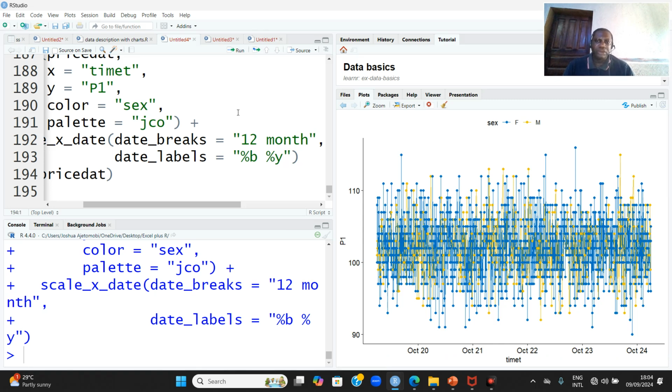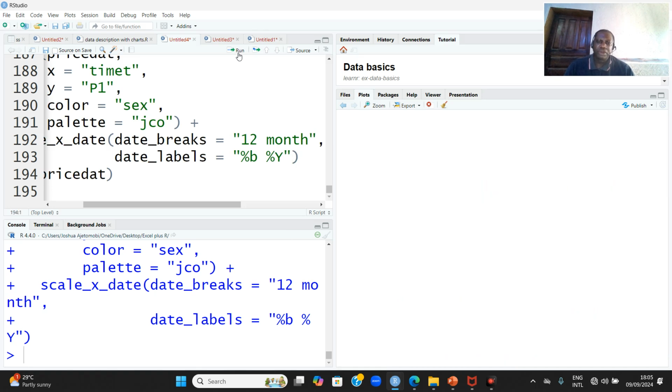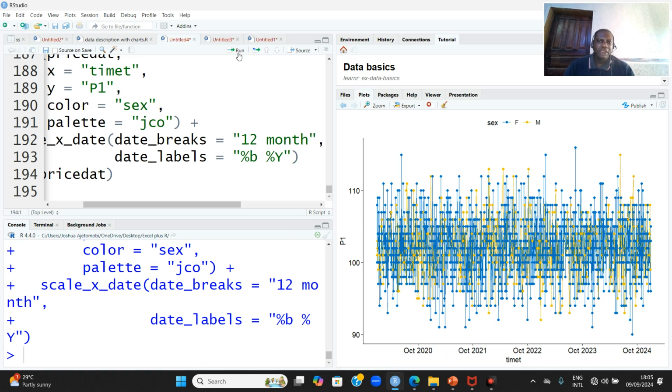Yeah, if I want the whole year to be written, I will change this to capital Y. Run. Yeah, beautiful. And if you want the whole month to be written, change this to capital B. So it all depends on you. And if you want it to be in actual dates, I think that should be capital F.